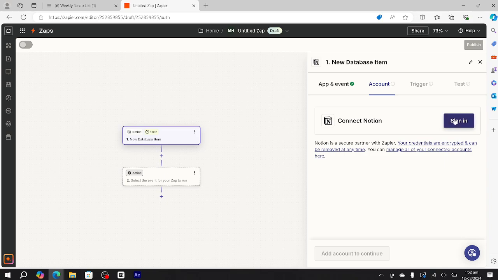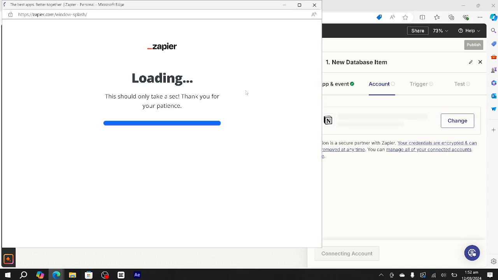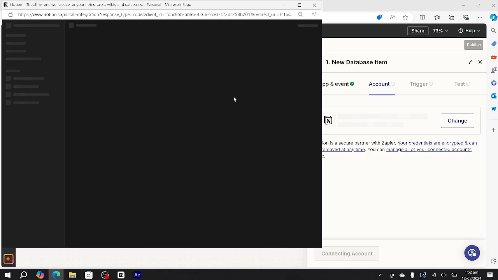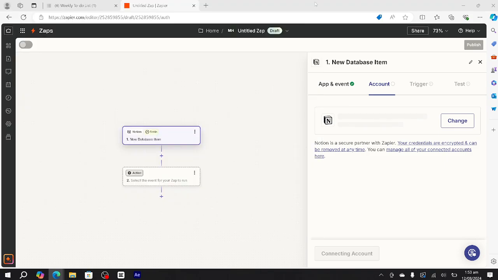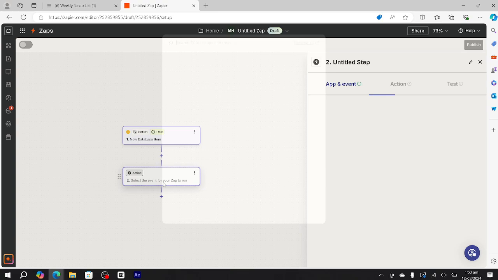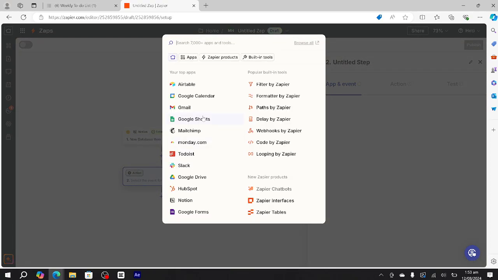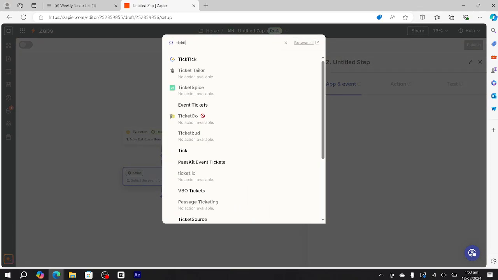It will ask me to sign in. Press the sign in button. It will open up a new page, and here it will ask you to sign into your Notion and select relevant pages. Once you do that, all you have to do now is click on action and search for the other app, which in this case is TickTick.